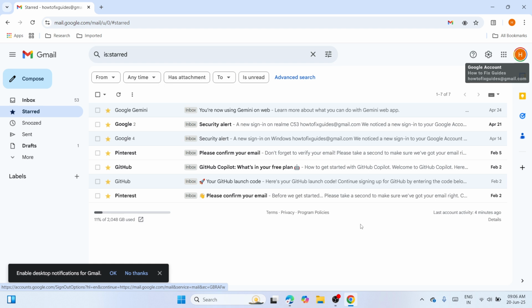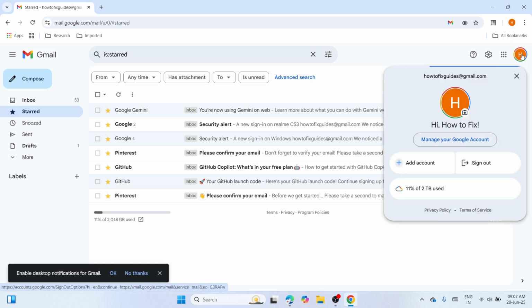And the moment you have opened your Gmail, you need to navigate to the upper right side of the screen. You can see this kind of icon, which contains the support, the settings icon, this apps icon, as well as your user account icon. So please proceed to your user account icon.